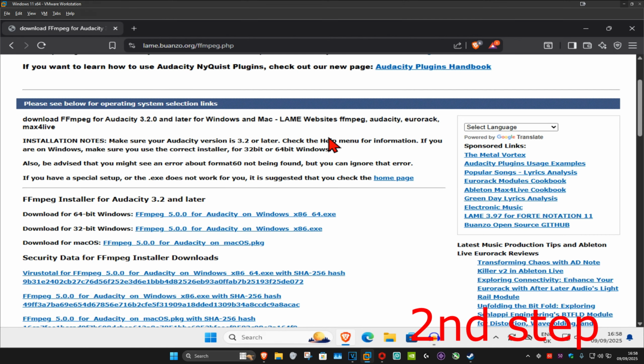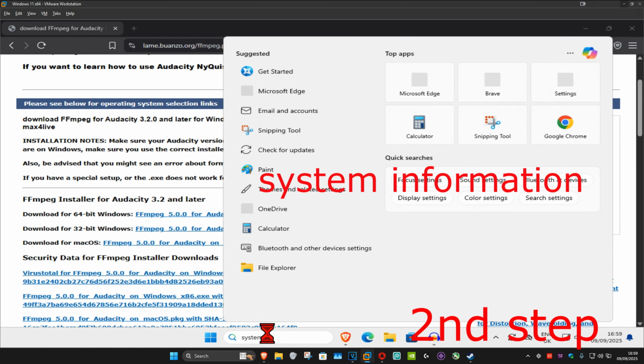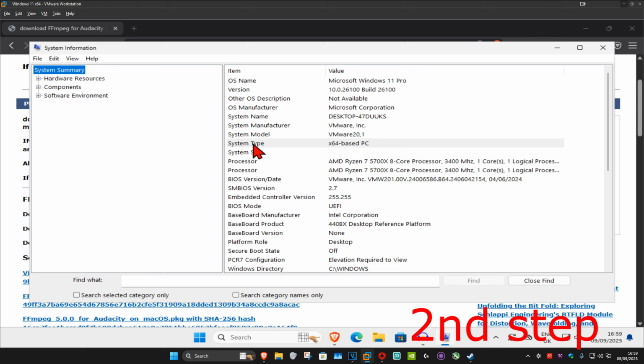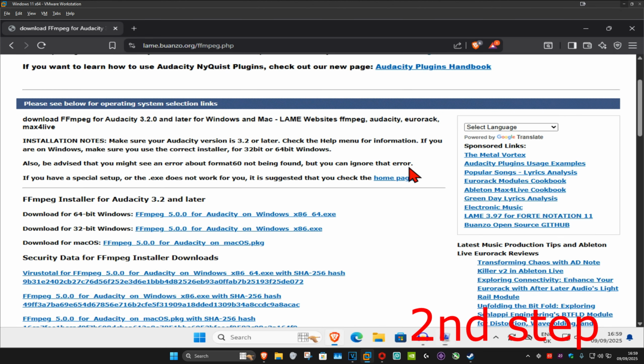We're going to scroll down. There's going to be two downloads right here, one for 64-bit and one for 32-bit. To know which one you need, you're going to head over to search and type in system information. Click on it. Now once you're on this, next to system type, it's going to be telling you, I'm on x64, so I'm going to get the x64 download. If yours says x86 or x32, you want to get the other download. Now for me, since I'm on x64, I'm going to download the x64 download right here, 64-bit.